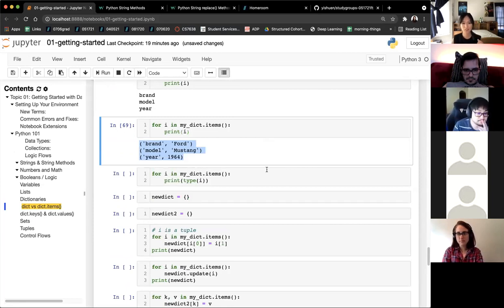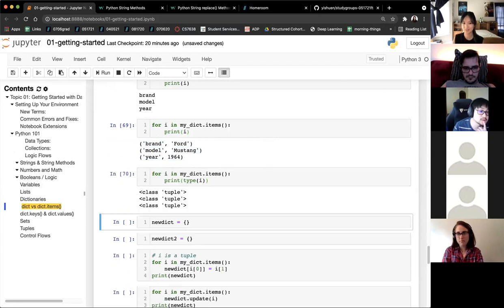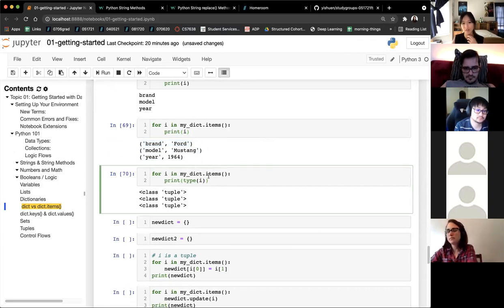Okay. So just to get a sense of what's really going on here, what is the type of each tuple? Well, it's a tuple. Each of these that are being printed is a tuple with the key as the first item and the value as the second element. So now we know that if we do dot items, it turns a dictionary into a list of tuples that you can use maybe more efficiently, depending on what it is that you want to do.